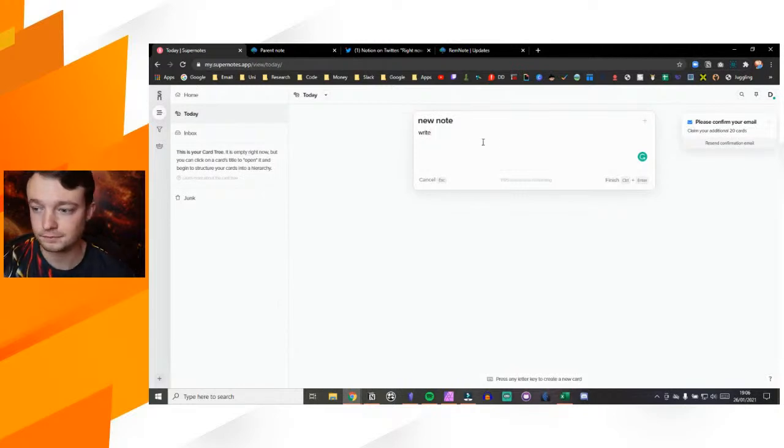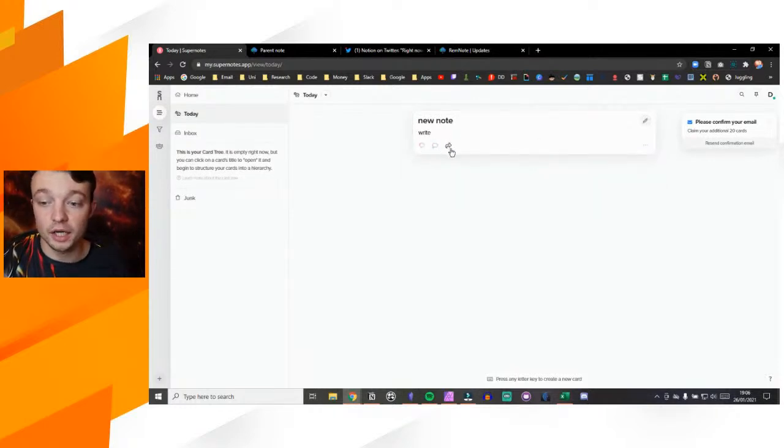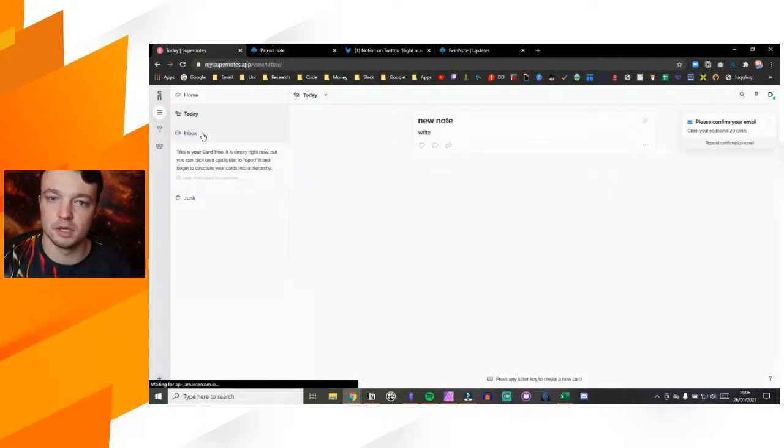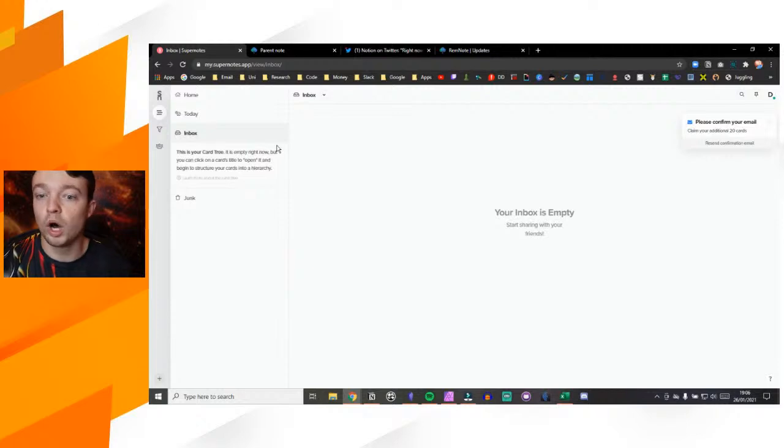Right, so Supernotes, this is pretty much all Supernotes does: you have this, that's your note, and then you can make another note and keep going. So I'm going to quickly finish off that note. And it's there. I can like it, I can comment on it, I can share it. So you still have the basic functionality of what you would do with notes, but Supernotes is very, very similar to Google Keep. Why you would use Supernotes over Google Keep, I'm not sure.